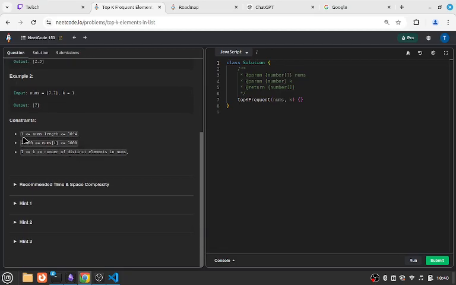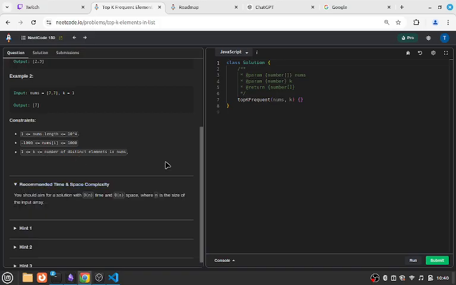Constraints. Nums length is greater than or equal to 1 and less than or equal to 10 raised to the 4th. Any numbers inside of the array between negative 1,000 and 1,000. K is greater than or equal to 1 and less than or equal to the number of distinct elements in nums. Time and space complexity. You should aim for a solution with big O of n time and big O of n space, where n is the size of the input array.